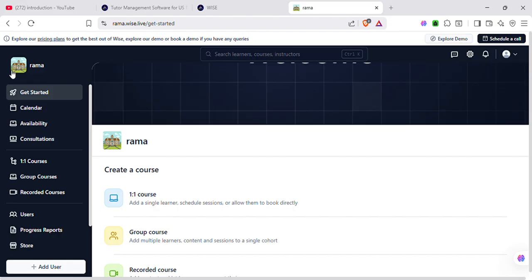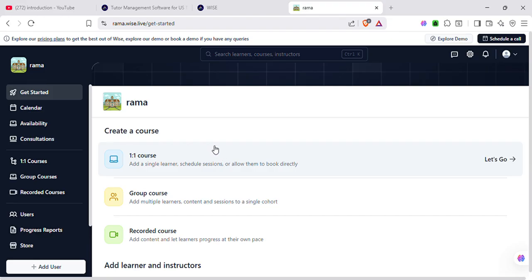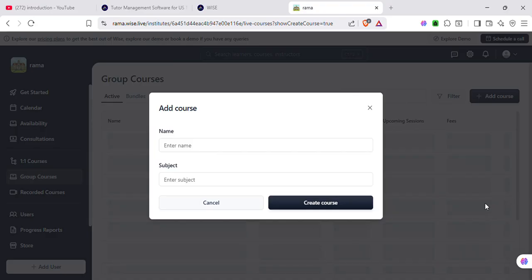I already succeeded to log in, and after logging in, we will create a class. Click the create course button here. We're already here. And then we're going to make a group course, so we can add more than one student. Here, we have to enter the class name and subject.